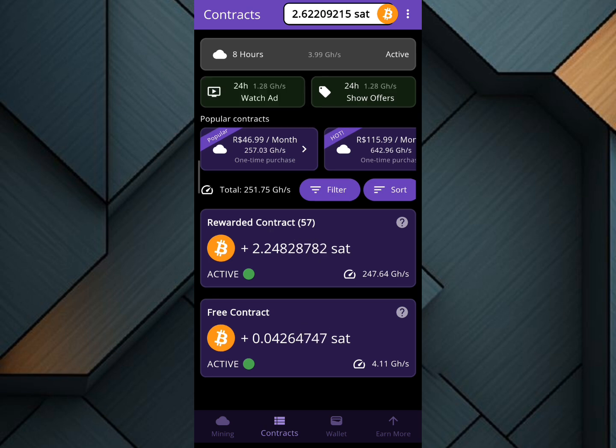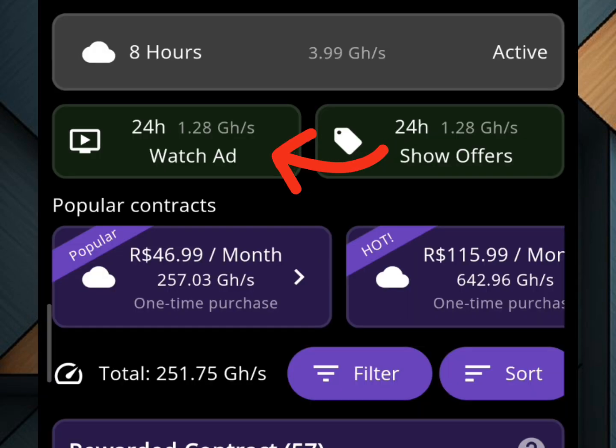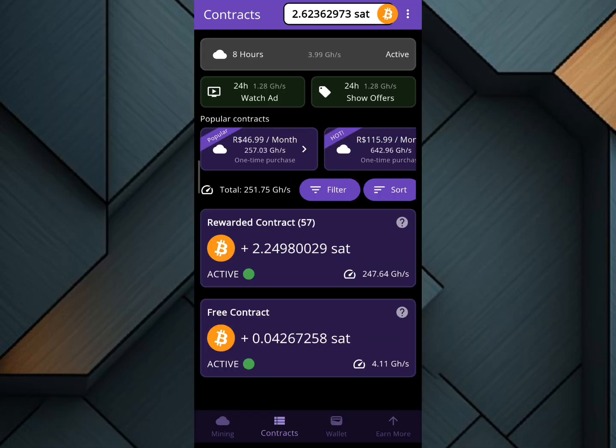And always remember to click on the watch ad button as soon as it turns green and available to click, as this is precisely what will increase your mining speed in the next 24 hours. That's basically it, folks. So don't spend a cent here. Just use the free resources.